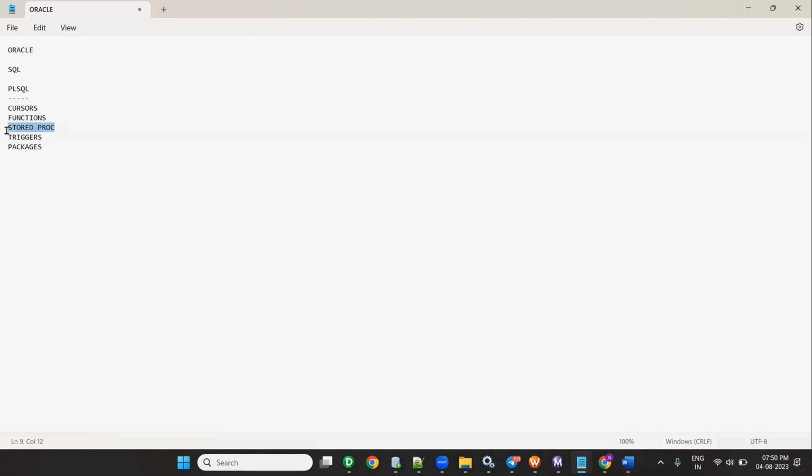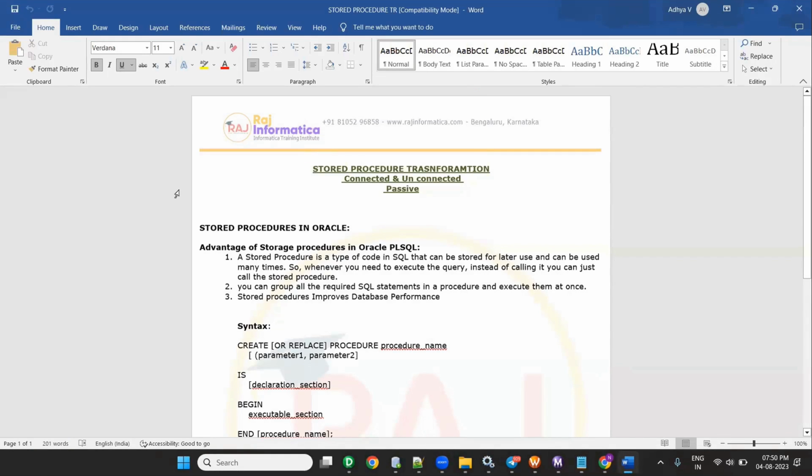Today we are learning about stored procedure transformation. So what is a stored procedure in PL/SQL? A stored procedure is a type of SQL that will be stored and later we can execute it. Suppose you want to execute multiple statements again and again. You can put those multiple SQL statements in a stored procedure and execute it again and again.